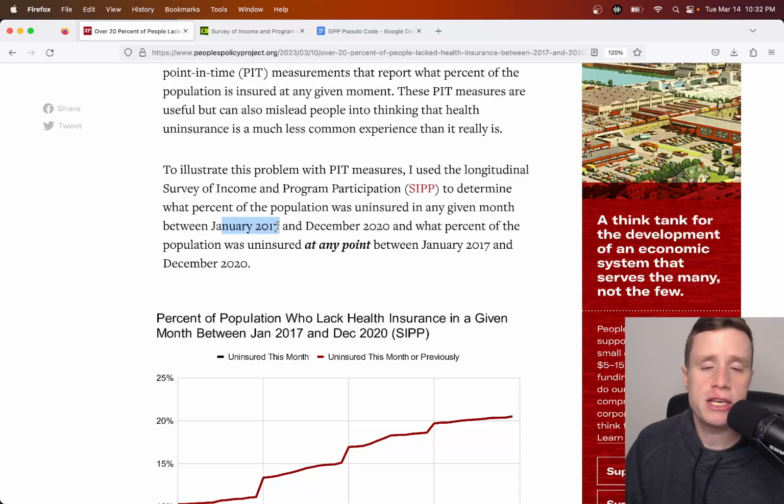So in December 2017, they get you up on the phone. You're a participant in the survey, and they say, hey, were you insured in January? Yes or no? Were you insured in February? Yes or no? Were you insured in March? Yes or no? And they'll do that for all 12 months, and then they'll do that for all 4 years. So you get 48 months of consecutive data following the same person and group of people who are in the panel.